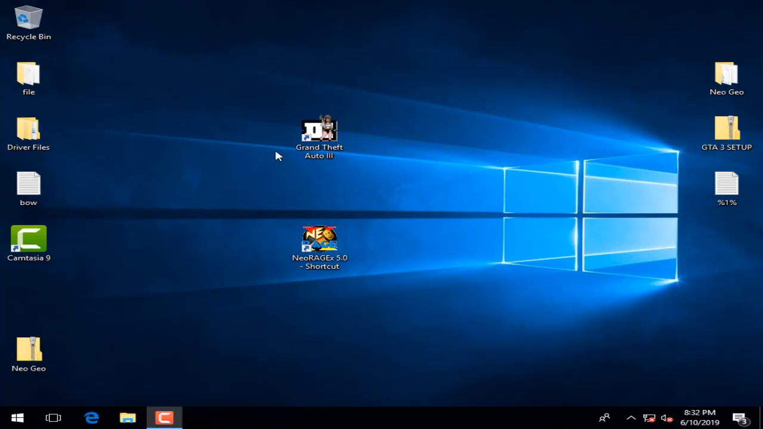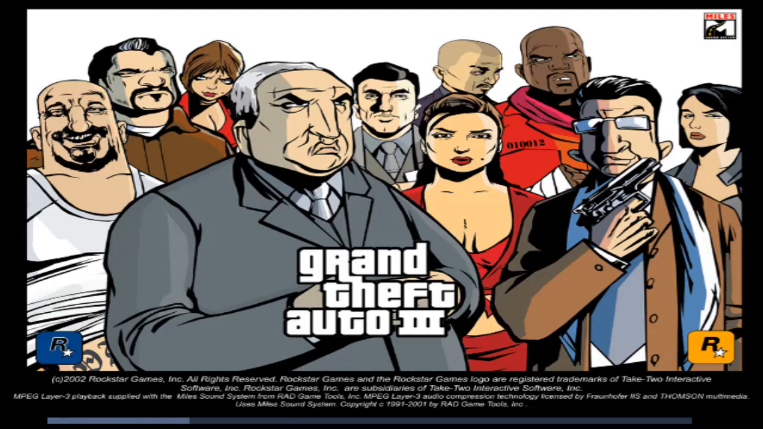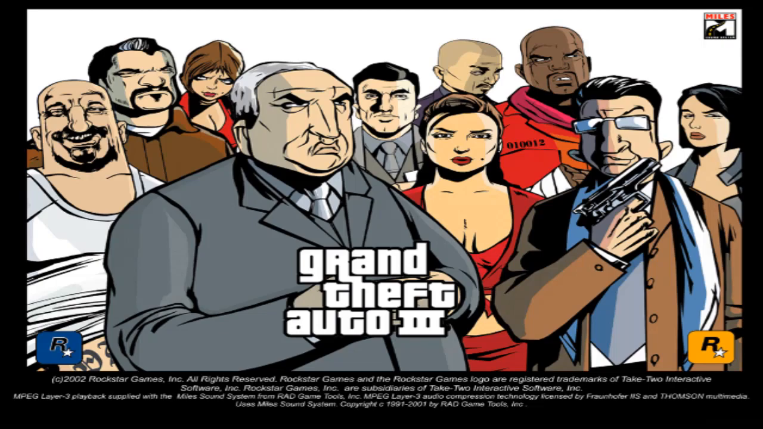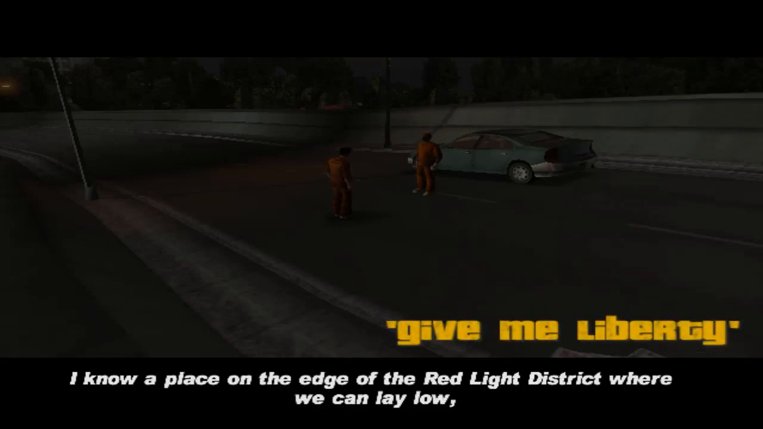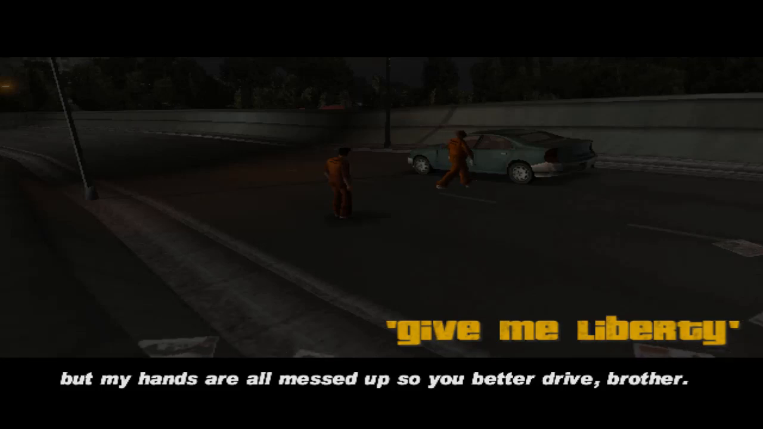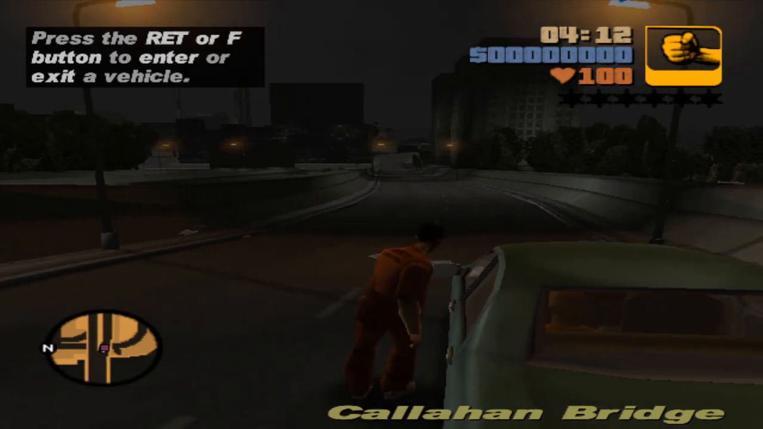I have restarted the PC. Now we are going to check if everything is working fine. Let me just open GTA. Here you can see that the game is working fine. Start game, start new game, and we can play it. Let that load, and yes, it's completely working fine. We can play the game right now and see if there is any problem or if it works fine.